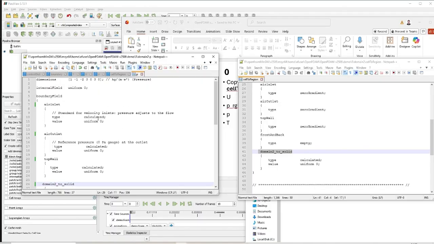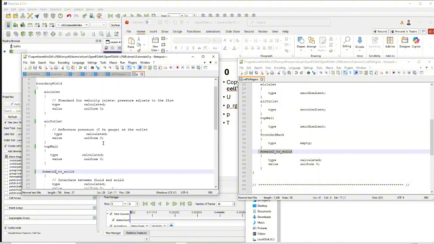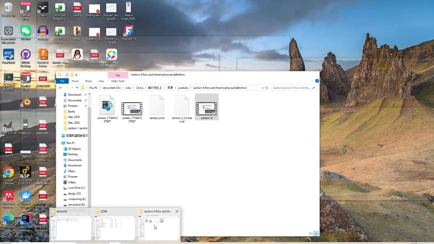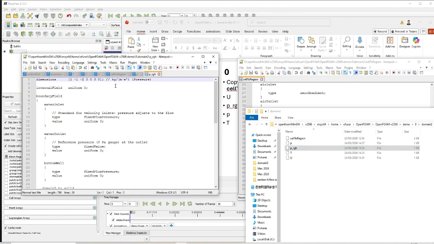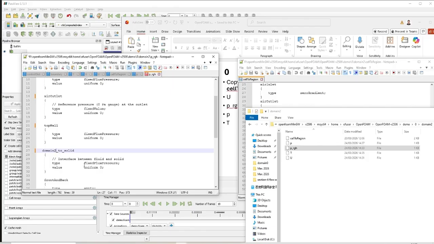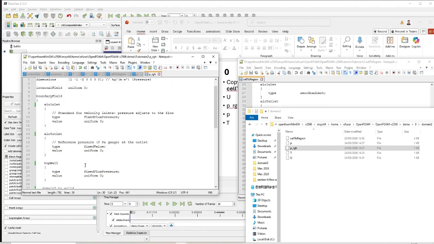So I open the pressure as my first. I don't need to define further because it is calculated based on the PRGH. So I will just have the PRGH defined secondly. Again, I just need to change the name. That's top wall, and that's domain 2 to solid, and front back. So don't need to do so much here for the PRGH and the T as well.